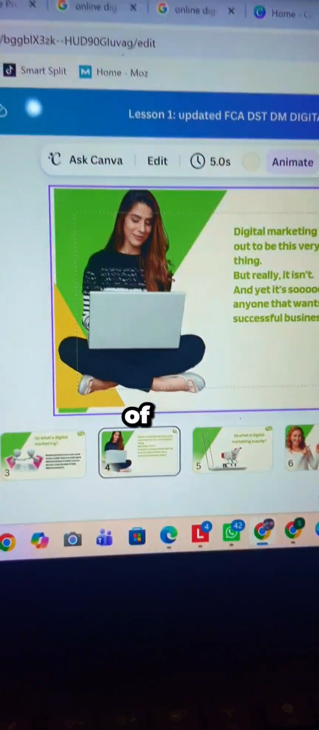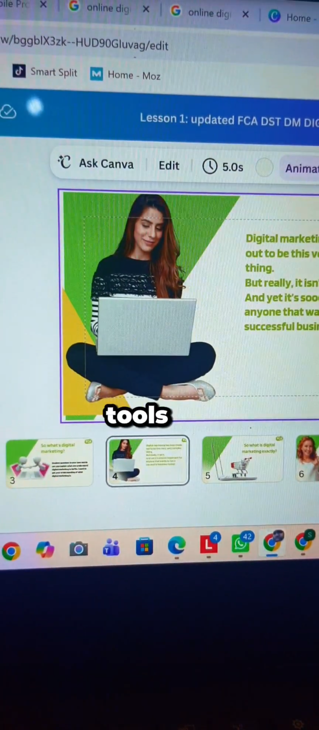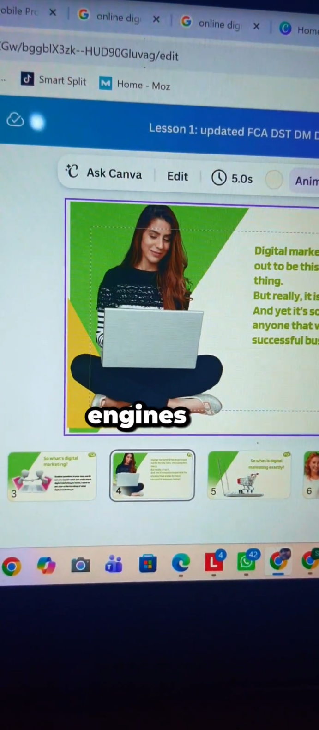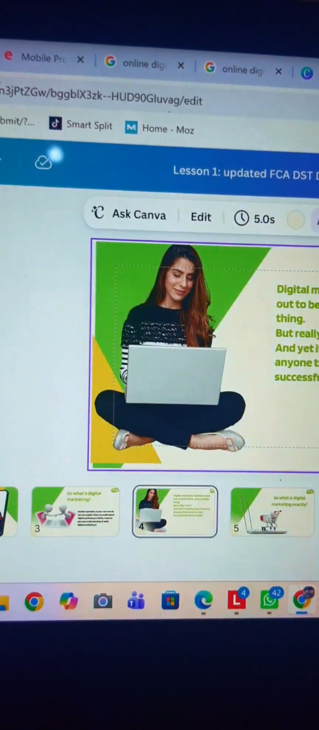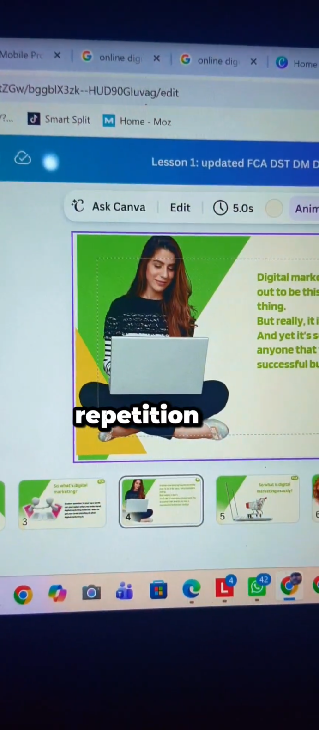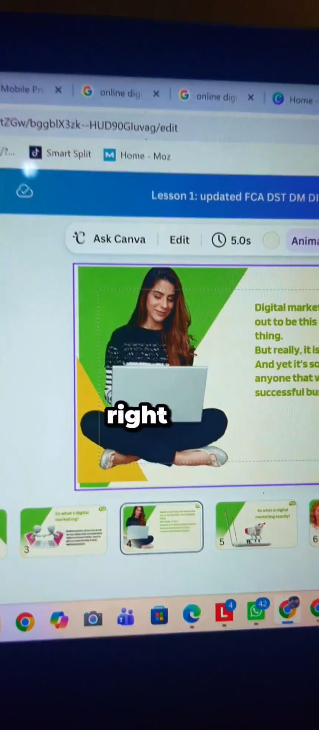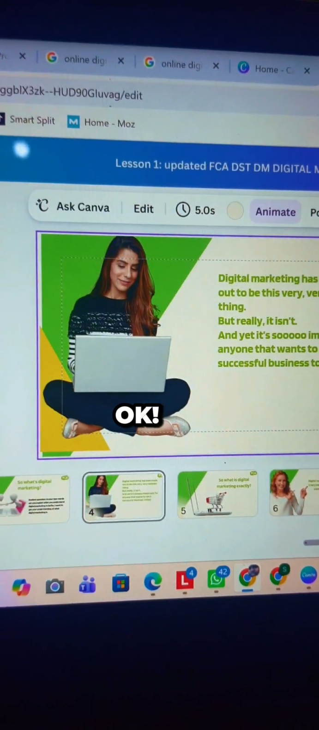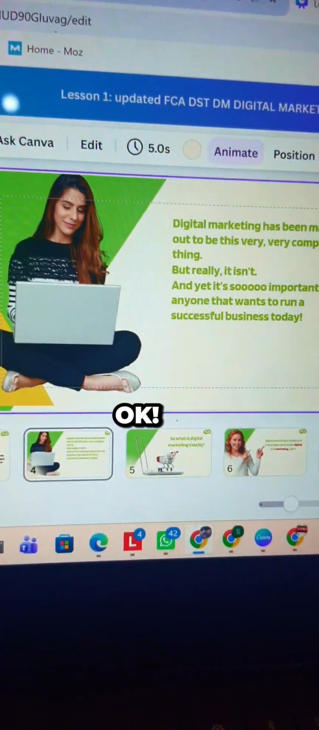It is the process of trying to reach new audiences using digital tools. Digital tools like social media, digital tools like search engines, digital tools like video content. And you do it consistently because marketing is about repetition. You do it over and over again. Marketing is about appearing in front of your target customers over and over again with the right message at the right time. So that's what digital marketing is. Very, very simple, si ndio? Yes, very simple. Any question mpaka hapo? Mpaka hapo no question.